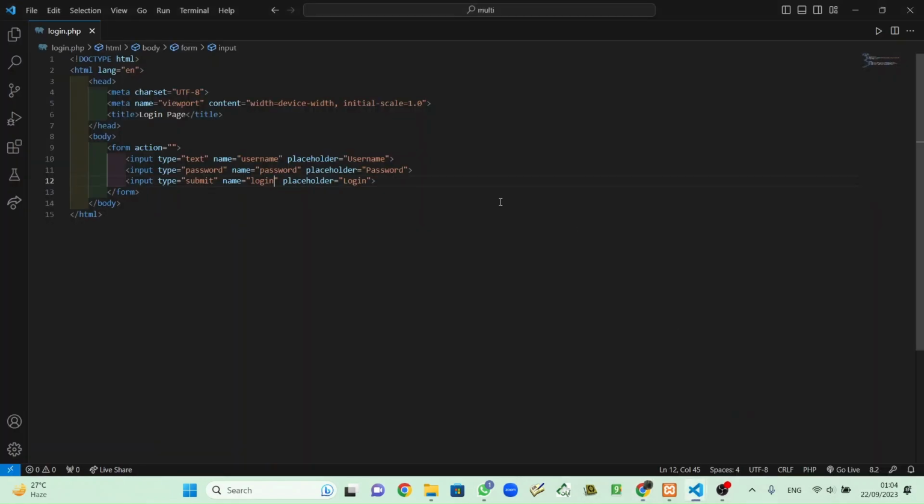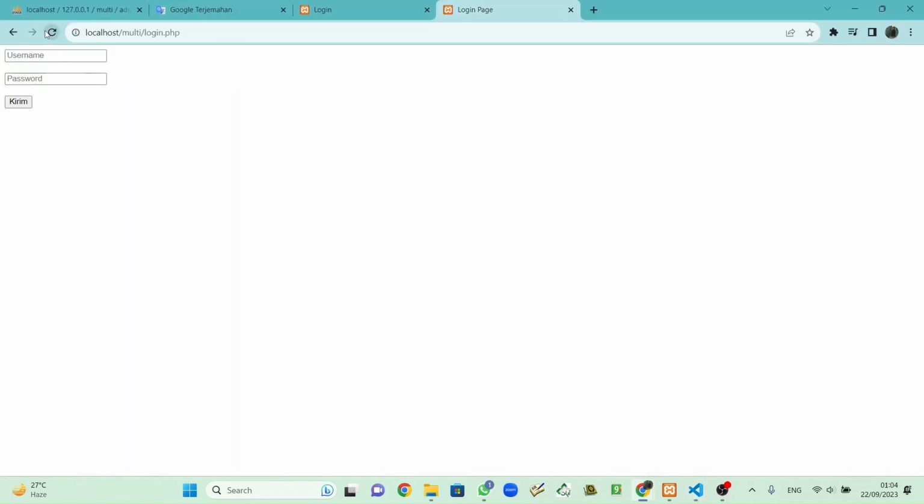Okay, maybe we can add here twice, and we can copy this, Control C, Control V, Control V, save. We look at here, nah, so it's better.